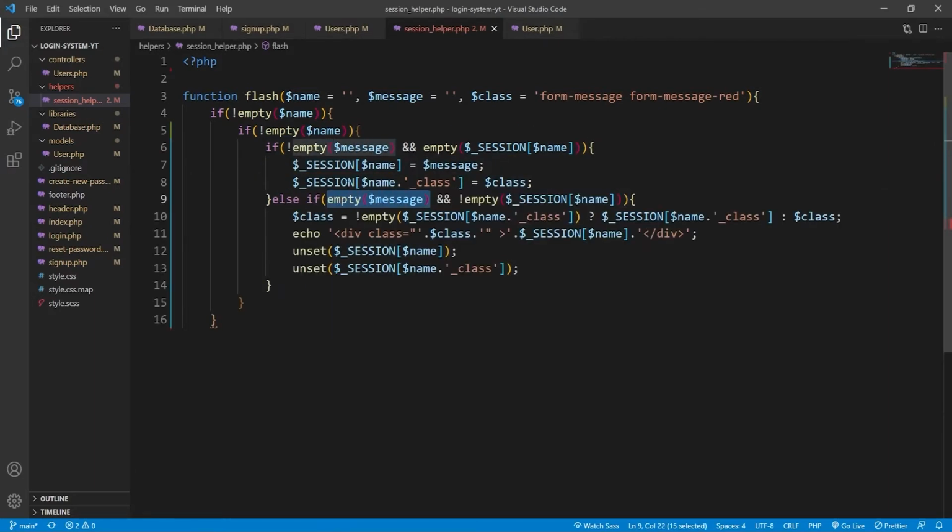If there is no message argument though, and there is still a name argument thanks to this parent if condition, which the else if is inside of, then we will use a ternary operator to retrieve the class from the session if it does exist. If it doesn't, then we will simply use the class argument, which is assigned a value by default in this argument here, and we will use it on the div element, which will then be rendered out with this message retrieved from the session.